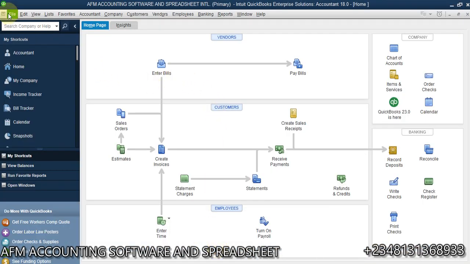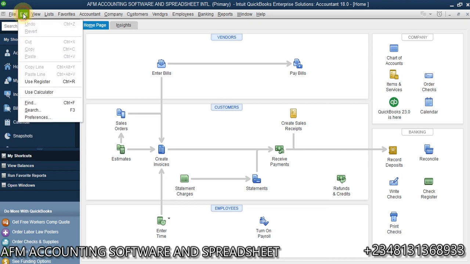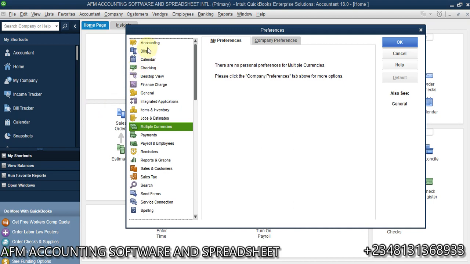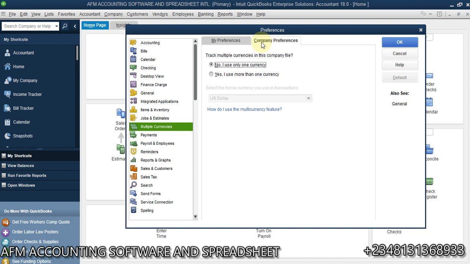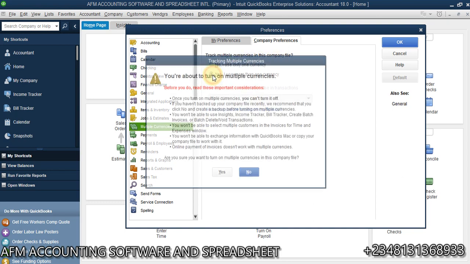The first step is to go to Edit, then you click on Preferences. Now you can see some tabs here, so you are going to select Multiple Currency. Now we have My Preferences and Company Preferences, so this is where you are going to see the option. Do you track multiple currency in the company file? Yes, so I'm going to hit Yes.